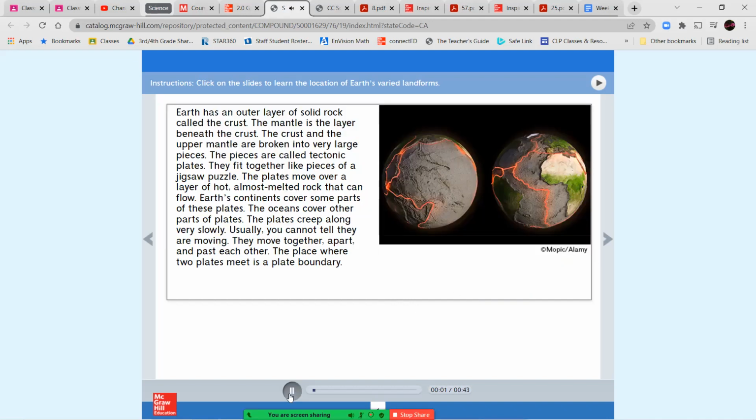Earth has an outer layer of solid rock called the crust. The mantle is the layer beneath the crust. The crust and the upper mantle are broken into very large pieces. The pieces are called tectonic plates. They fit together like pieces of a jigsaw puzzle. The plates move over a layer of hot, almost melted rock that can flow. Earth's continents cover some parts of these plates. The ocean covers other parts of plates.